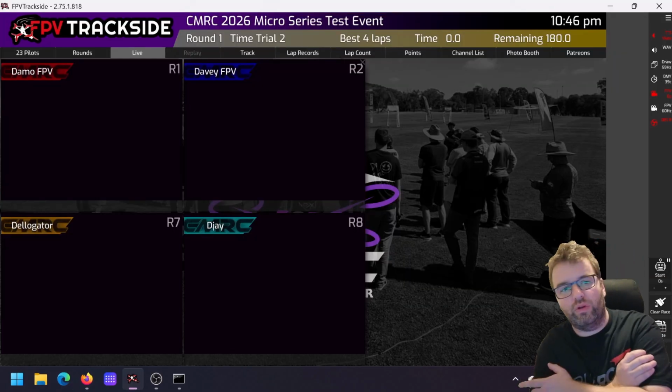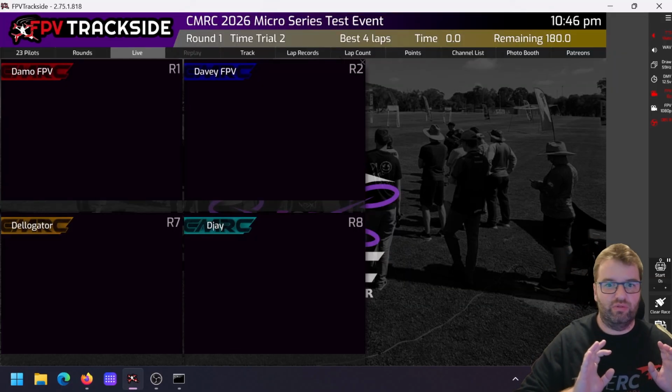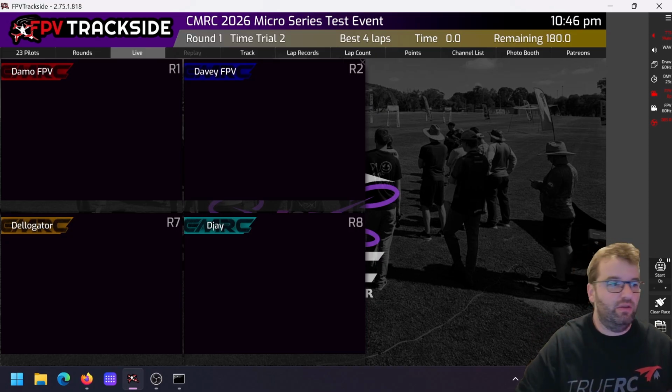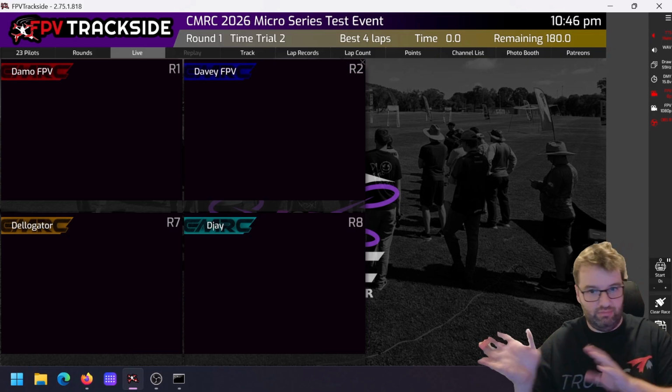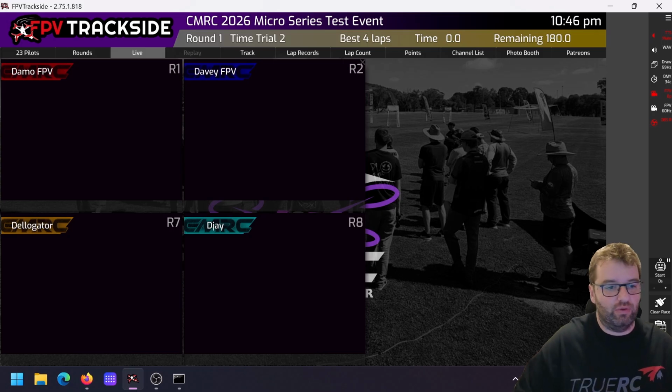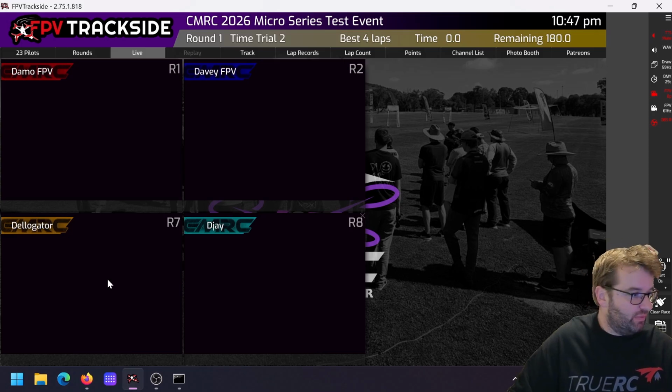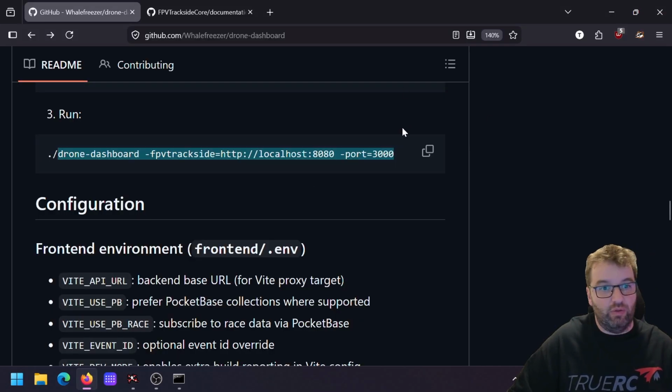All right, so what if you actually want to put this dashboard somewhere else in your pits? Maybe you've got no spare screens to plug into your race computer. Maybe you just want to run it somewhere else, or have it running on another computer effectively. So we can do that as well. And what we need to do first is refer to the FPVTrackside manual, because there's a little command we need to run on the race computer first.